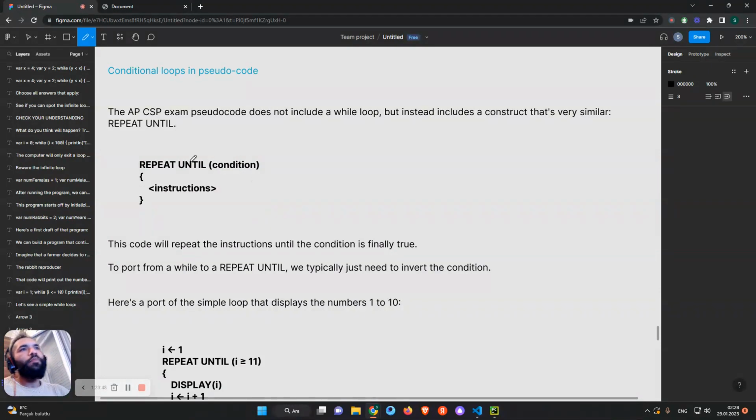For loop pseudocode is only repeat a number of times, like repeat 5 times. But for the while, it will be repeat until. It comes from while, like while a condition is true, always do that. Repeat until, and then we have the condition.